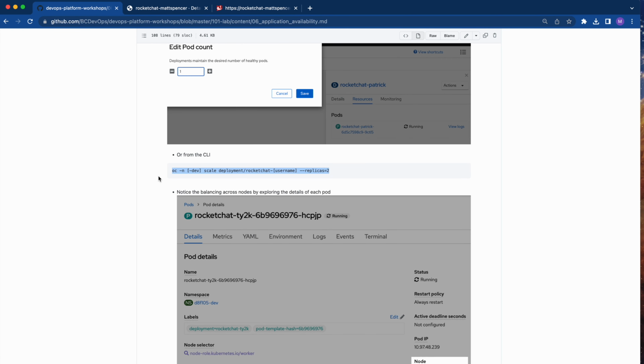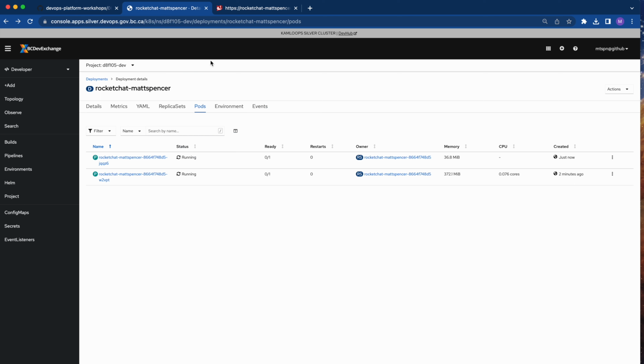We could also achieve the same thing using the command line interface, using the oc scale command, and define the number of replicas or pods that we would like to see running. I'm going to wait until both of my pods are ready, and then we'll do some more testing.